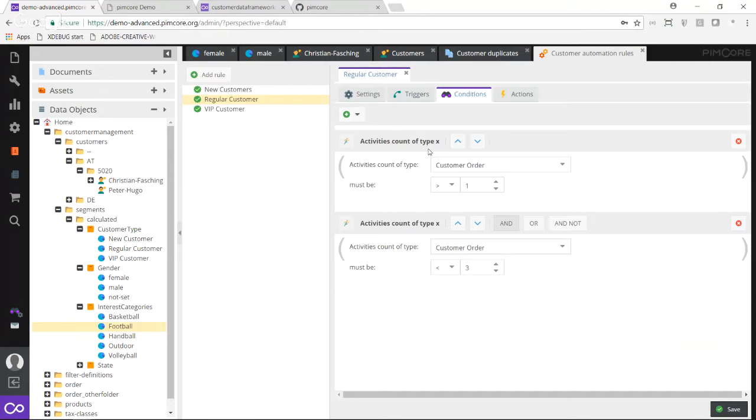Then there are some conditions, because this rule should only apply for some certain circumstances, some certain environments. And for this, I can configure conditions. I can combine these conditions and set up and, or, and not, and put brackets and all these kind of things. In this case, we have just two simple conditions which are counting activities of a certain type. In this case, count the customer order activities and check if they are more than one and less than three. So exactly two customer orders should be present in order to make the action happen.